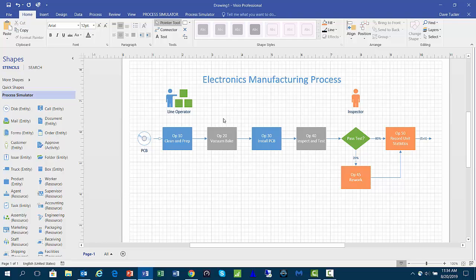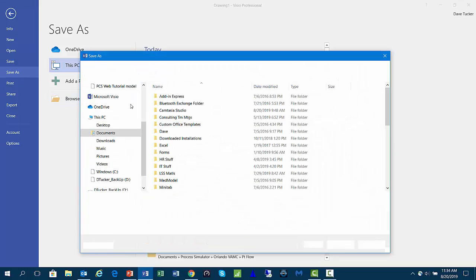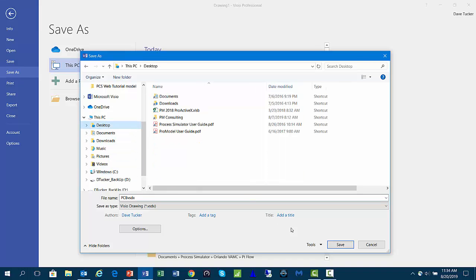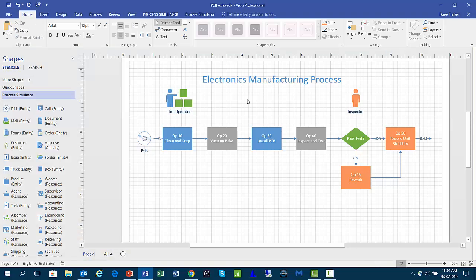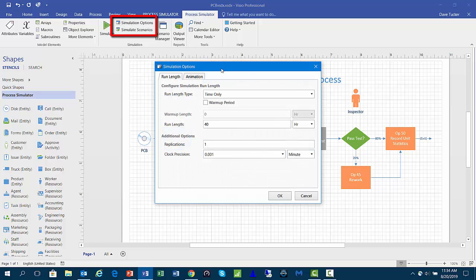I could add additional notes above or below each activity with process times and other information, but I'll leave that off for now. Let me save the model. I'll just put it on my desktop. And next, I can adjust the simulation options.